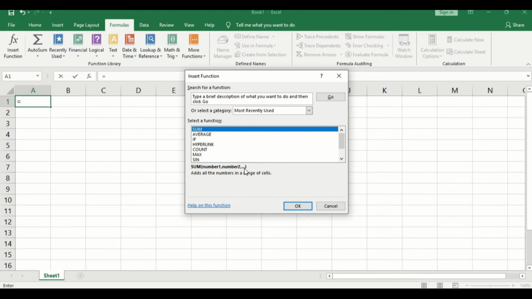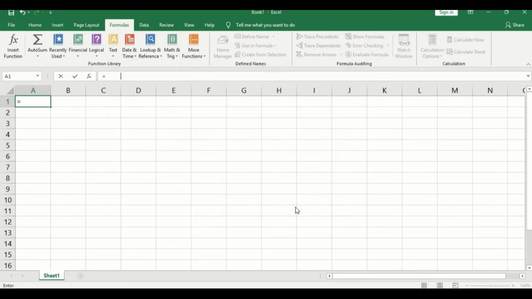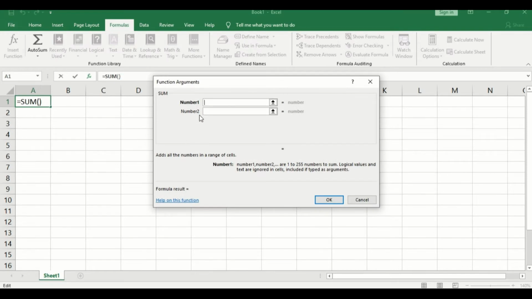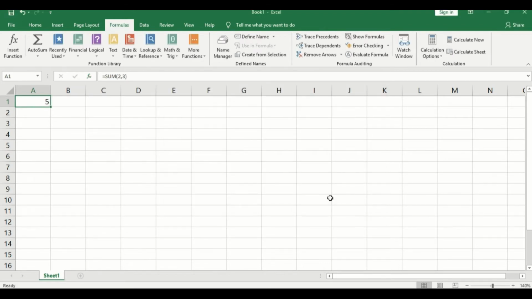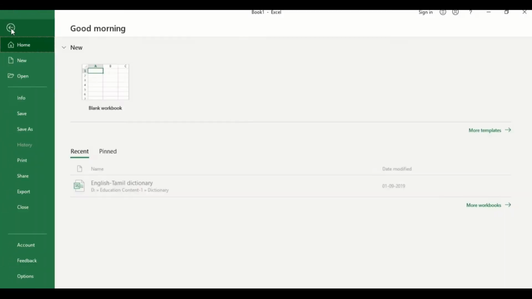Right. Okay, if you need to sum two numbers, you have to click sum and click OK so that the function arguments box is open. In the first number, I'm going to type 2, and in number 2, I'm going to type 3. So 2 plus 3 is equal to 5. So I am going to click OK. So I got the answer for those numbers. Right. So this is one of the techniques to solve the mathematical functions.